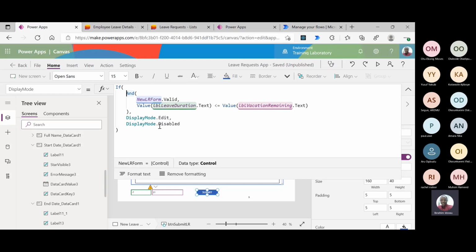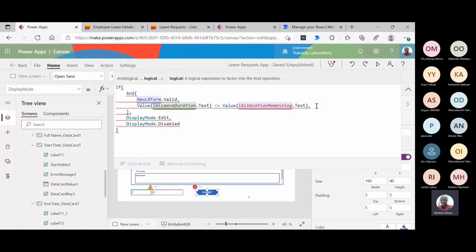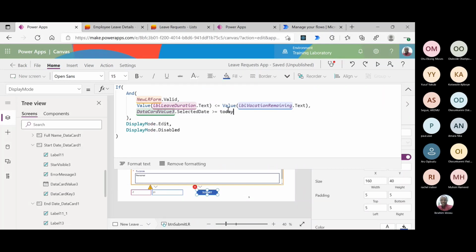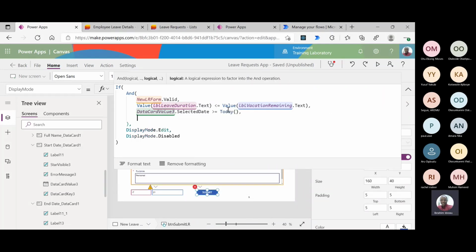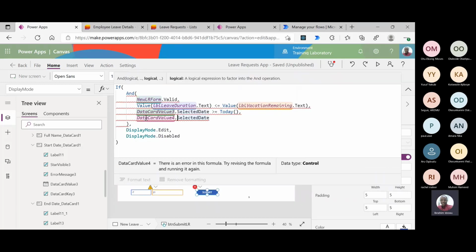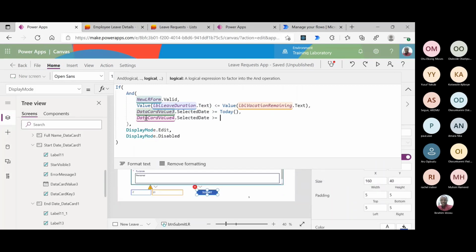So what I would do is I will introduce an or. What I'm saying is that if the form is valid and this condition is met, then it should be enabled. Now I want to also put an or, no, I think and suffices. So I'll just put a comma, press down and say if data card value 3, which is the start date, is greater than or equal to today. And the fourth one is the end date. If it is greater than or equal to today.